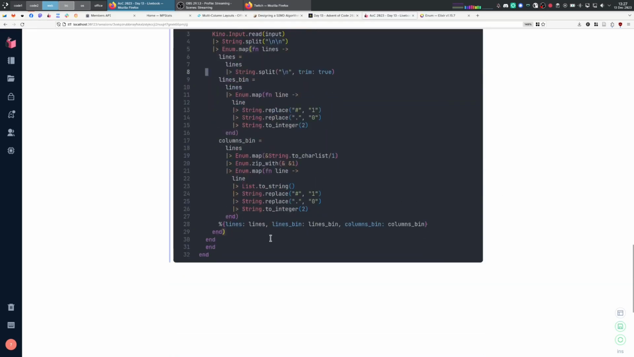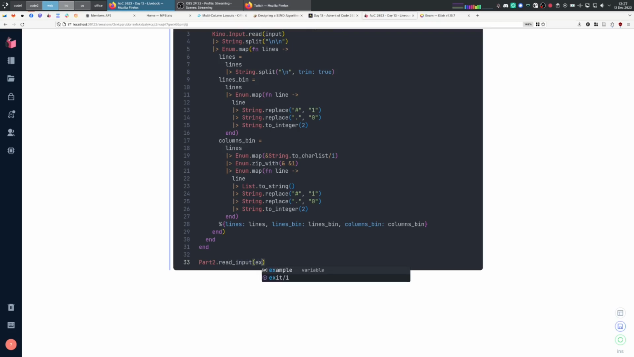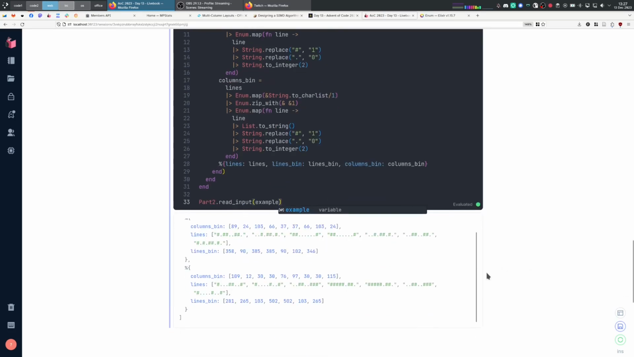Okay, this is the same read input as in part 1. Let's see that it works. Part 2, read input, example. It does work. Now we have to generate all of the possible smudges. That is, we have to flip every bit. How do we flip a bit? Is XOR the way you flip a bit?